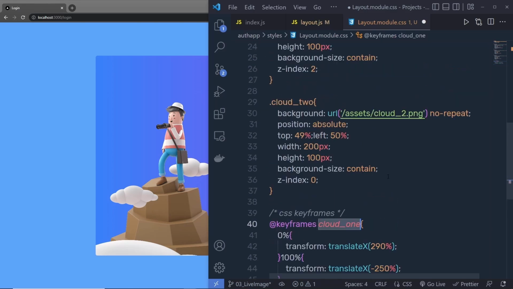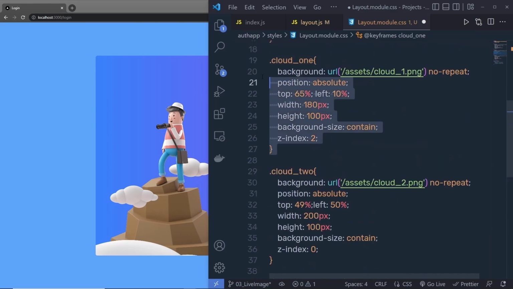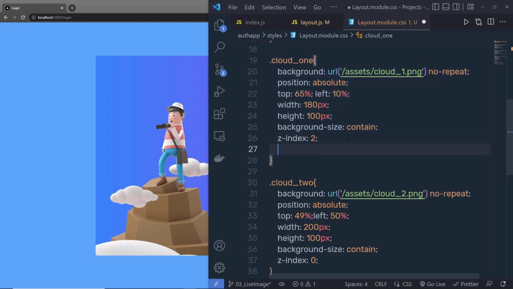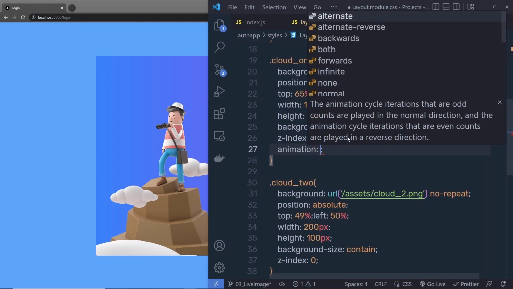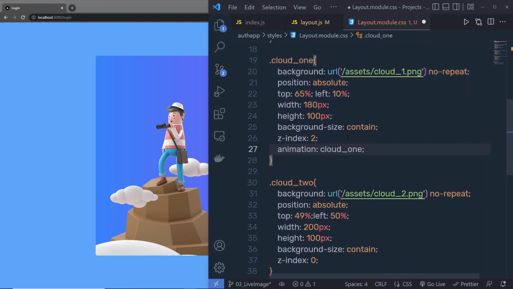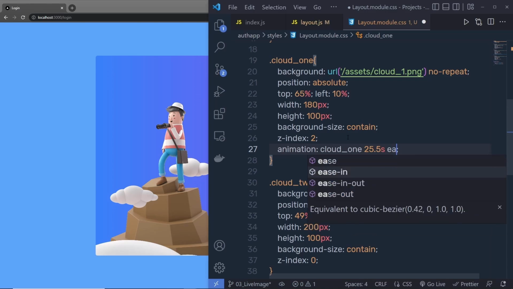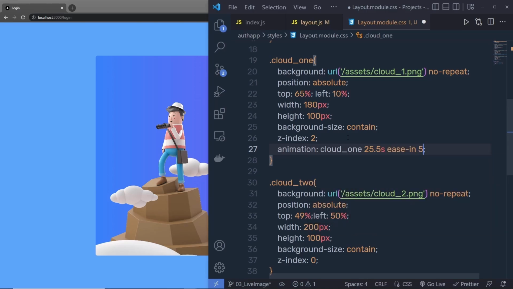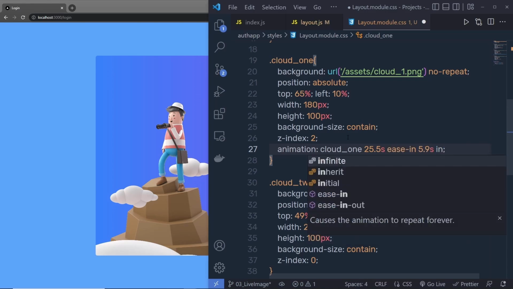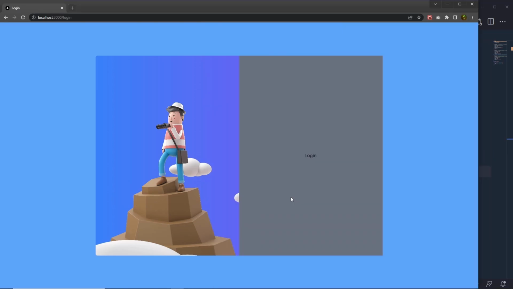Now I'm going to specify this animation to the cloud1. Let me copy this animation, move to the cloud1 class, and here I'm going to say animation. Then we specify first the animation name, which is cloud1. Then I'm going to specify the duration, which is 25.5 seconds, then the easing function, 0.9, and the animation needs to be infinite. When I save the changes, you can see I'm going to have this moving cloud inside my application.